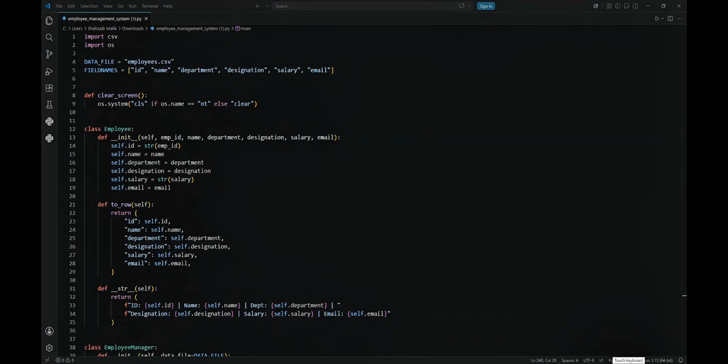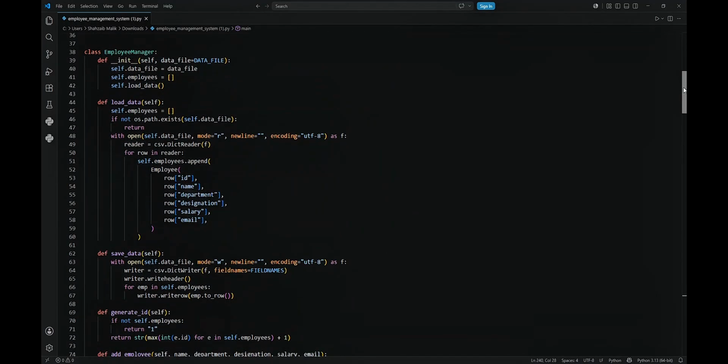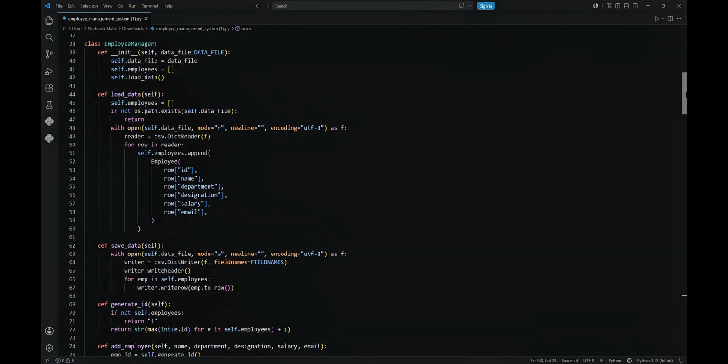Now let's take a look at the EmployeeManager class, which acts as the core controller of the project. Inside the constructor, we initialize the CSV file path, create an empty employee list and immediately call the load data method to load any existing employee records from the CSV file when the program starts. The load data method first checks whether the CSV file exists. If it does, it reads each row using the CSV DictReader and converts every record into an employee object, which is then stored in the employee list.